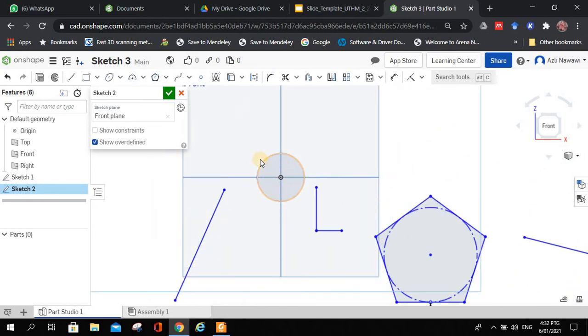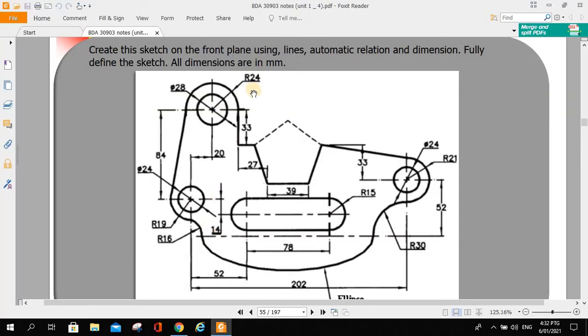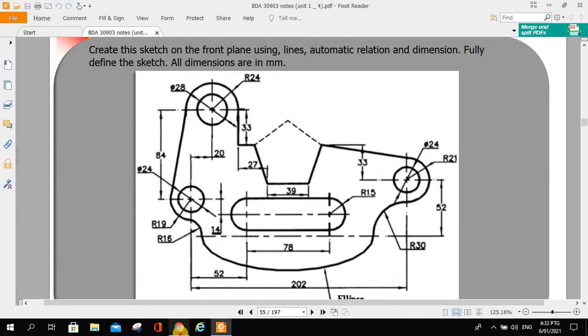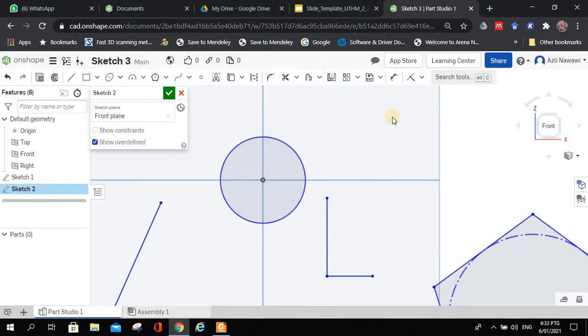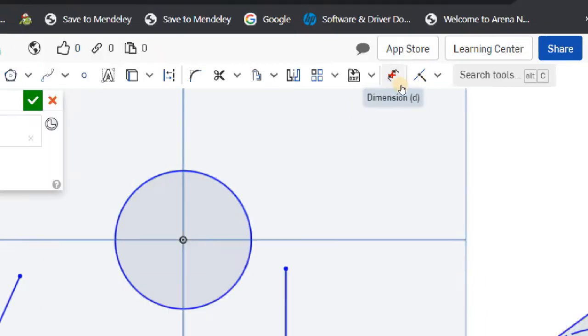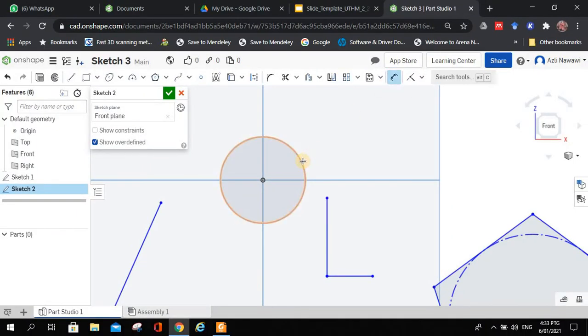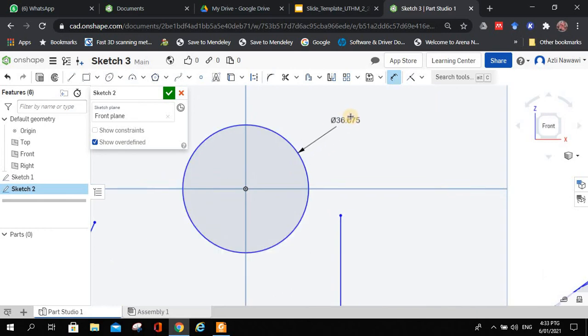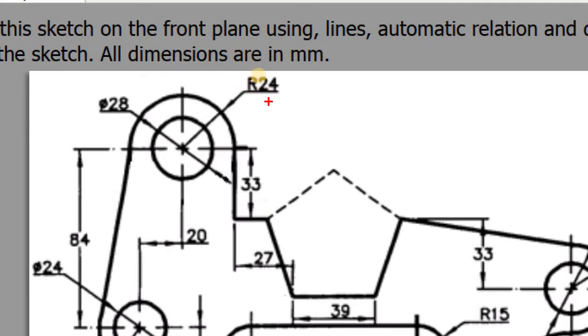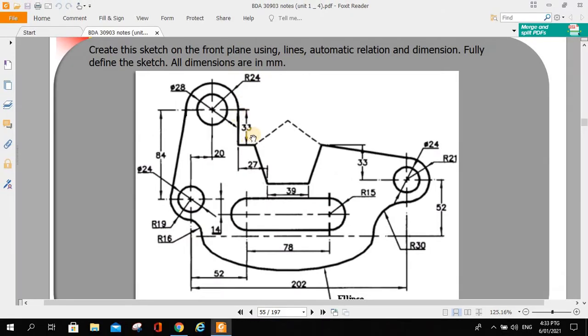The first one is the circle here. The dimension is R24, meaning the radius is 24. To set the radius, just go up here. There is a dimension icon, just next to the relation icon. Click on that one and go to your drawing elements. So it is 24, and the diameter is 48 because the radius is 24. Quite nice.